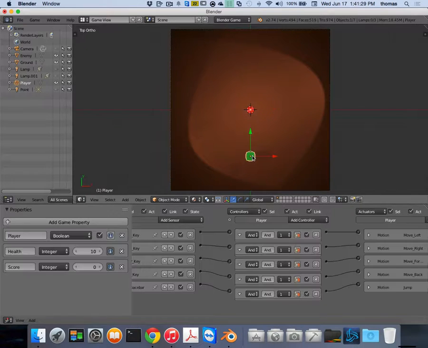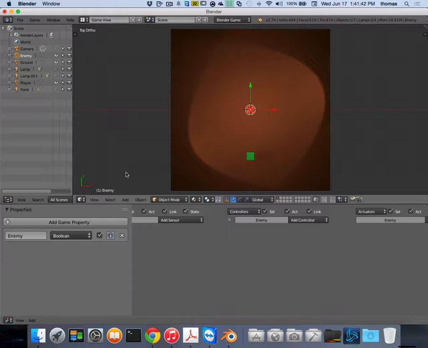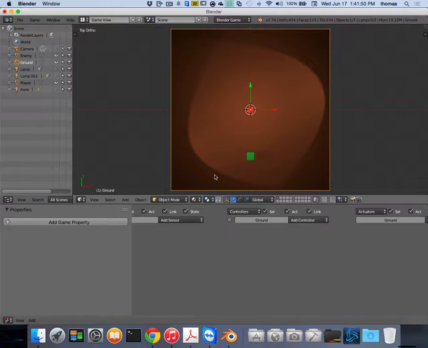Same thing with my player. My player has a few instance variables, a player Boolean object, a health integer object, and a score integer object. But they're not available from my enemy. My enemy has no knowledge of them because they're out of scope. Keep that in mind. And my ground is also an object, but it has no game properties right now.